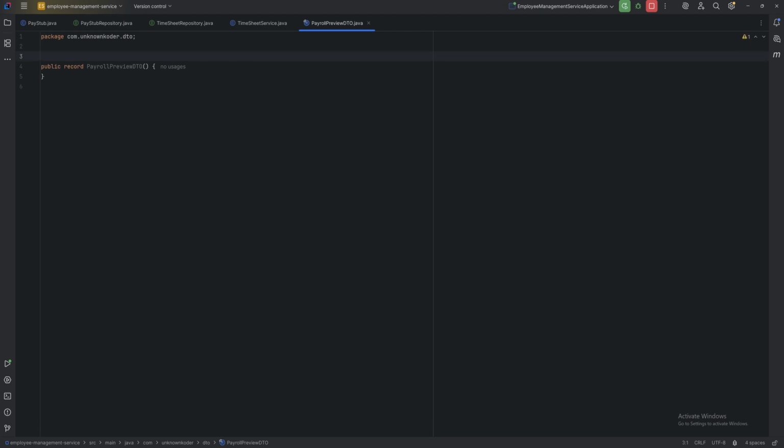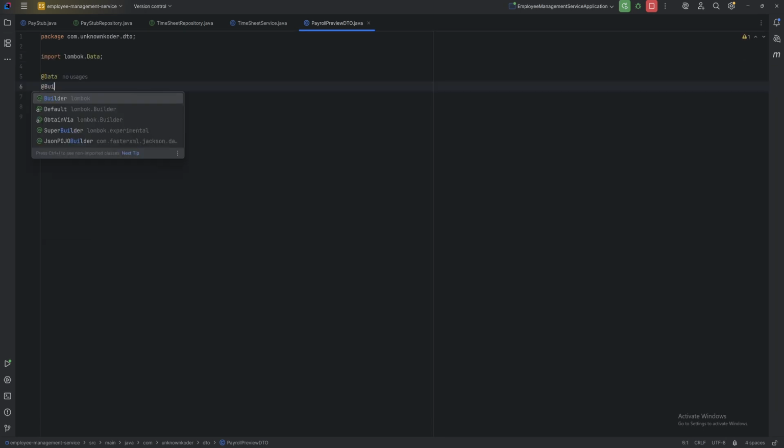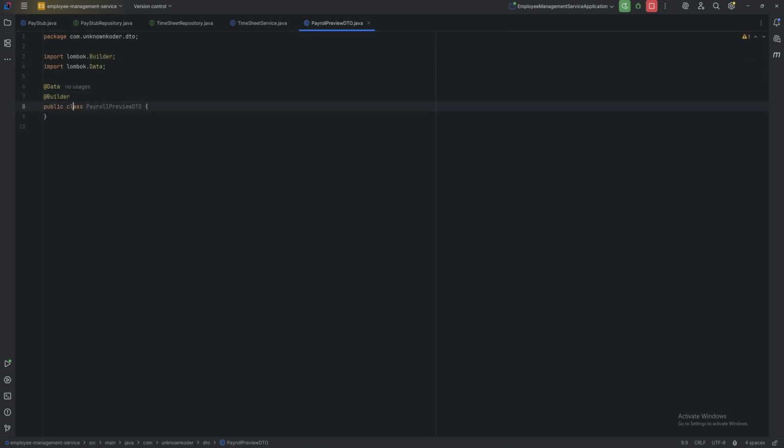And I'm sorry, this actually should be a class, so let's go ahead and make this back into a class. Sorry if I'm whiplashing you guys a little bit. Above, we actually want @Data. We also want @Builder. Let's go and import @Builder, and that's all we want for now.